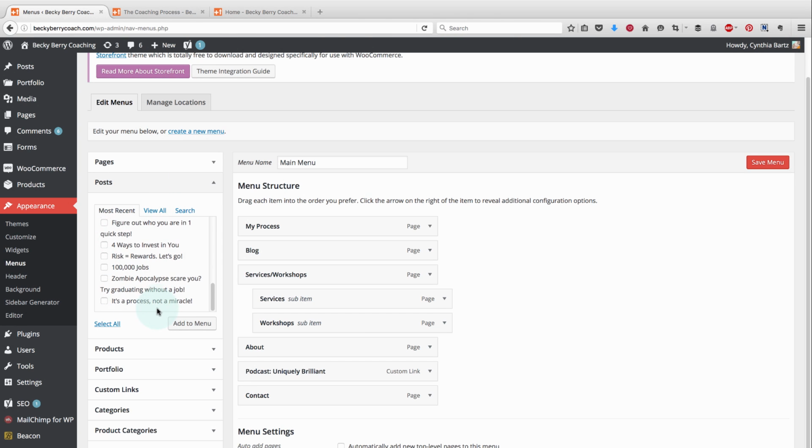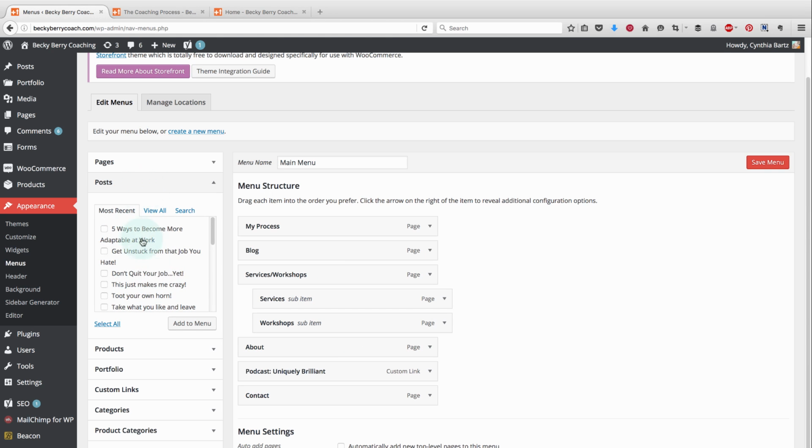So these are some other options over here on the right. I've added a couple of things, but you can add anything. These are all of your posts, all of your blog posts. It's going to be a list of all of the things that you've put under this category. So you can add any one of these.